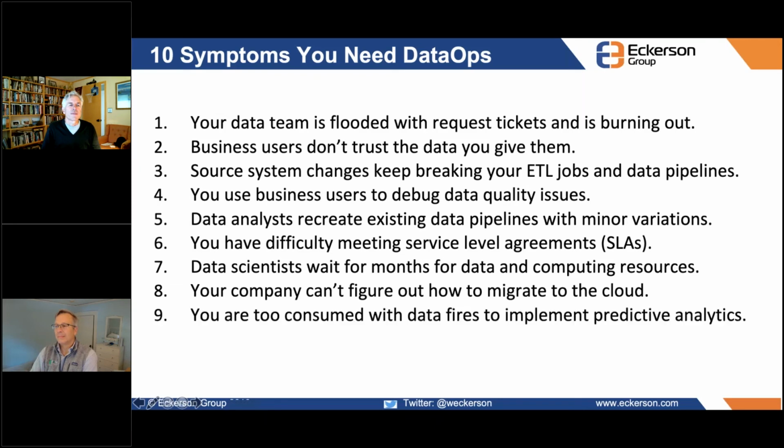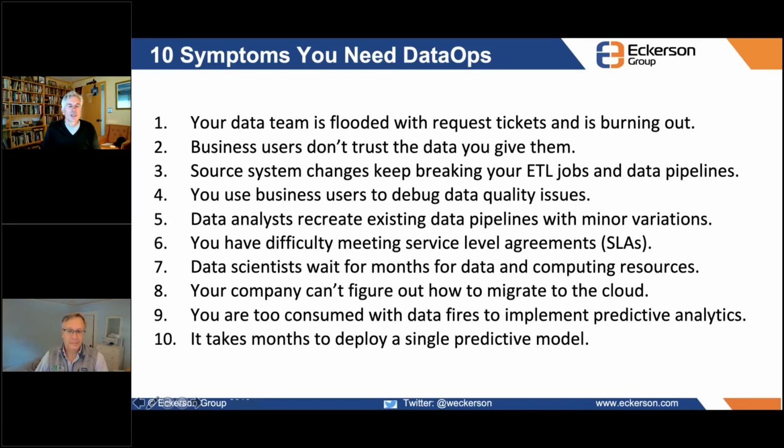Number nine, you are too consumed with data fires to implement predictive analytics. In other words, the blocking and tackling is consuming all of you and your team's time, and you have no time for value-added activities. And number 10, it takes months to deploy a single predictive model. Again, that's kind of like nine. You just don't have time to do it. You don't have good control of your pipelines. You can't stabilize those to deliver a predictive model in production for a real-time application.